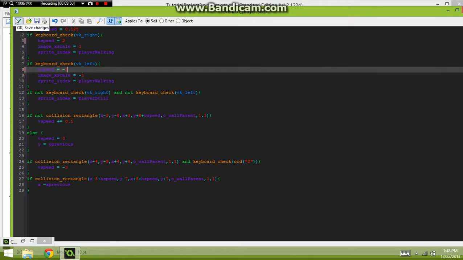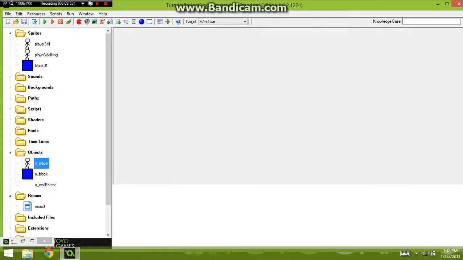I've just realized I'm running out of time again. So just trust me, the h speed is your horizontal speed. Setting your h speed to 2 will just add 2 each step.